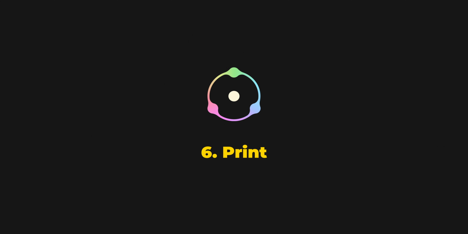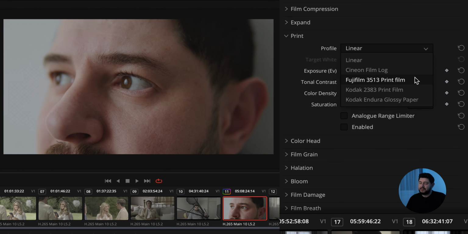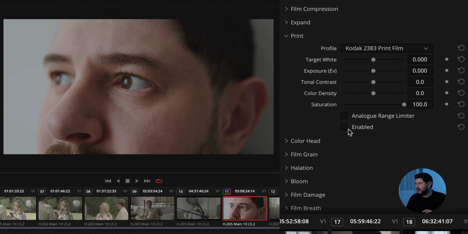Moving on to the print. Now you will notice that from print there's only a couple of profiles. There's the linear, Cineon Film Log, Fujifilm 3513, Kodak T3A3, and a Kodak Endura glossy paper. I'm gonna choose Kodak T3A3 because that's usually the most popular one, but yeah, the Fujifilm and the Kodak are the most popular ones. I'm choosing the Kodak, and look what happens now with the shot. It becomes immediately more contrasty.